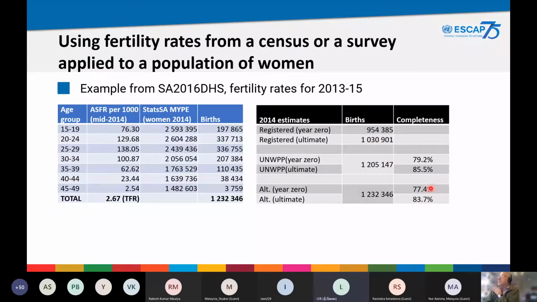And we'll come up with just a slightly lower estimate of completeness. Obviously, if we've got more births expected in our denominator relative to the UNWPP, that will mechanically push the estimate of completeness down a little bit. But in general, these estimates of completeness are really not that distinct from each other.